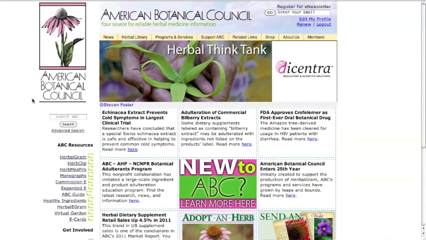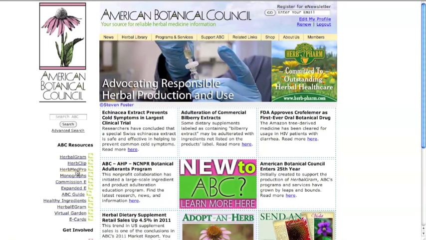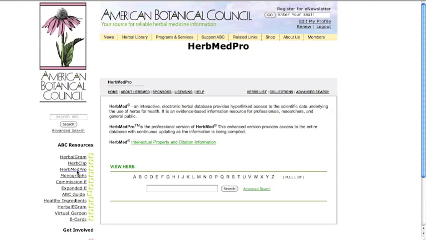library, HerbMedPro. HerbMedPro is ABC's interactive herbal database that provides hyperlinked access to scientific data underlying the use of herbs for health. The database contains approximately 250 herb records, with new ones being added on a regular basis. Because HerbMedPro targets specific herbs, categorizes contemporary literature by topic, and provides short descriptions of each article, it is a valuable and time-saving resource for scientists and academics, healthcare practitioners, writers and researchers, and many others.